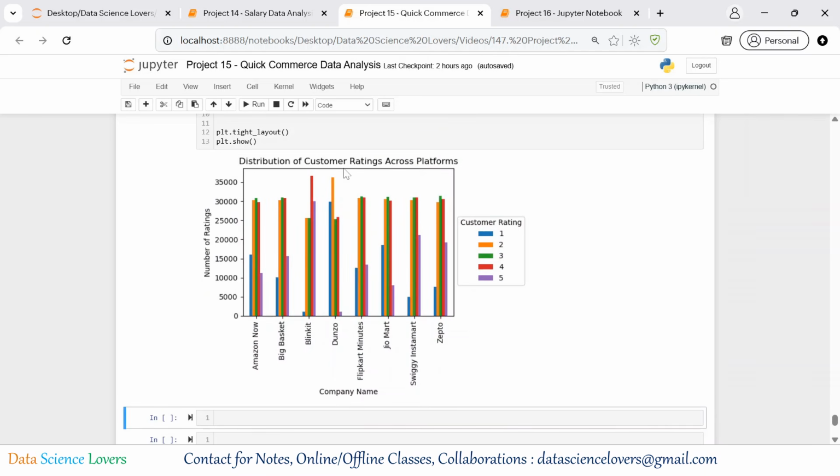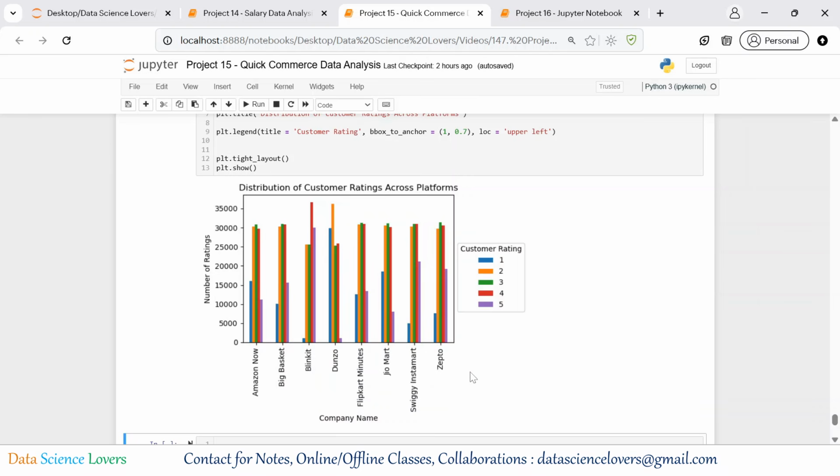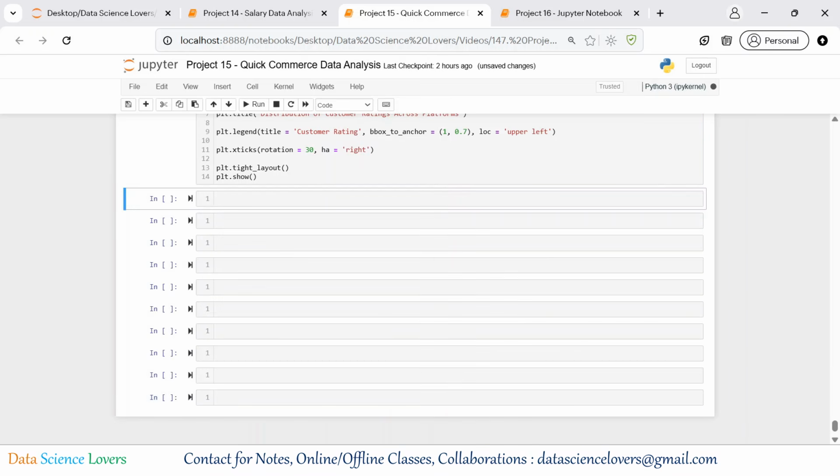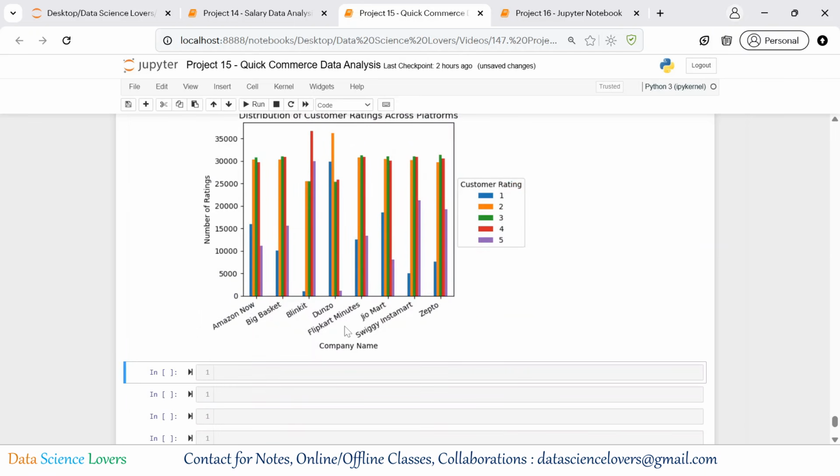The title is distribution of customer rating across platform. Here we can easily see the count of each rating for every company. The company names are in vertical position now. We can change their position using xticks, and we have to give the rotation. I am giving 30. Then horizontal alignment will be right as usual, and run this again. It will look like this.